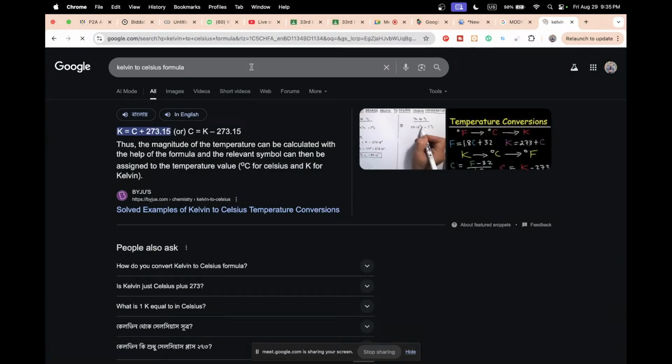So I have a Kelvin scale, and I want to convert this scale into degree Celsius. For that you can see, we simply subtract this value, 273.15, from the Kelvin data. When I subtract this value, then I get the result in degree Celsius. So let's simply subtract this value and convert into degree Celsius.